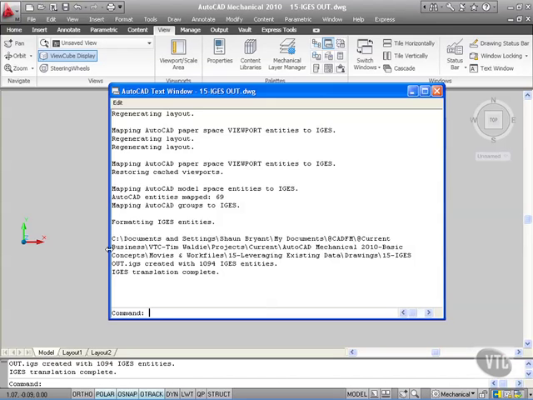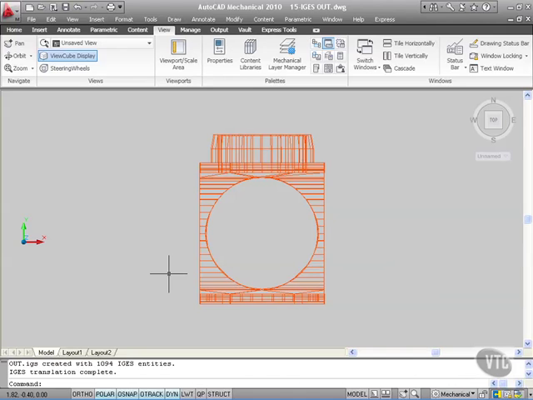If I just do F2 there to bring up my text window, you can see, look, formatting IGES entities, AutoCAD entities mapped, and so on and so forth. And it's now been created. So I'll press F2 again to lose the text window.